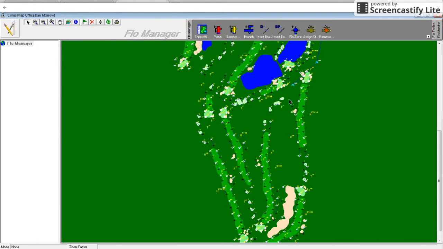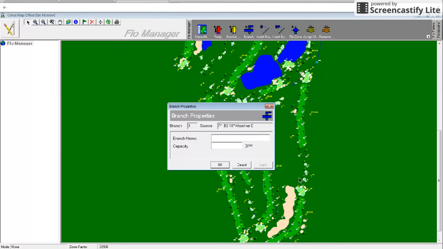So I'm going to start with this branch, click on the node icon of the pipe that I just did. I'm going to come down to about where it stops on the course, which is by this big bunker. Click there. This is a 6-inch pipe, and I'll call it 6-inch south. The capacity of a 6-inch pipe is 340 gallons per minute.